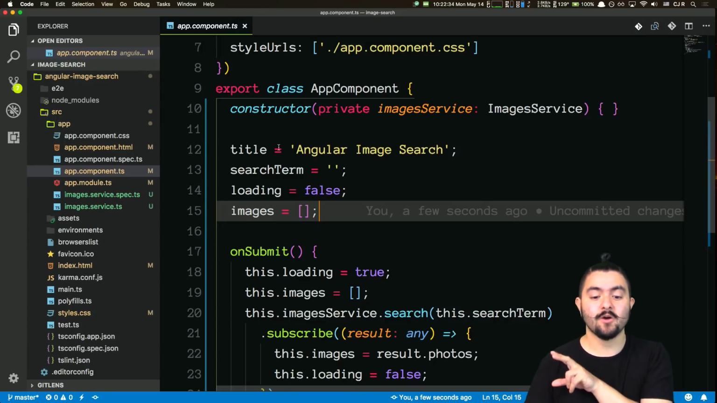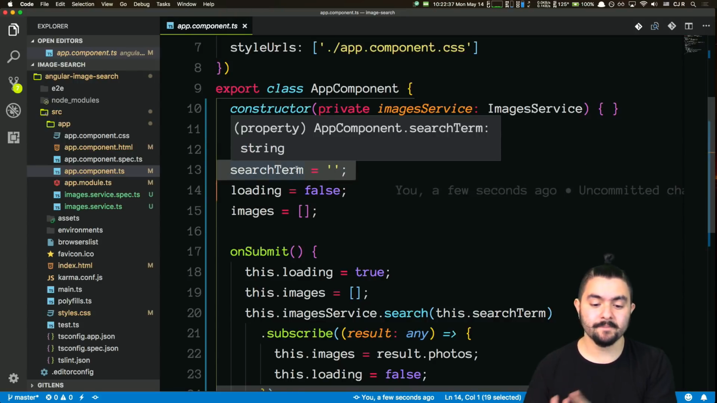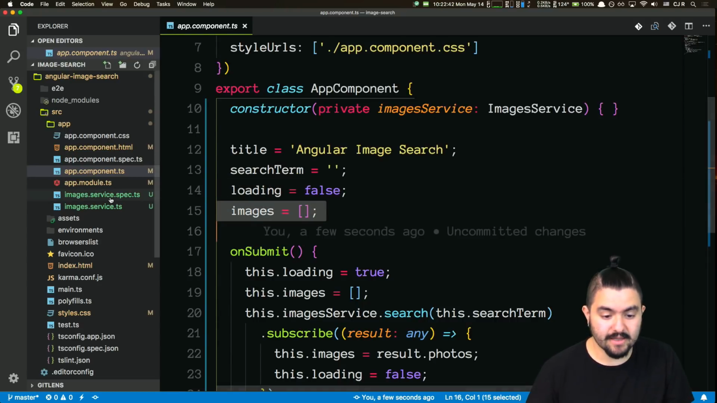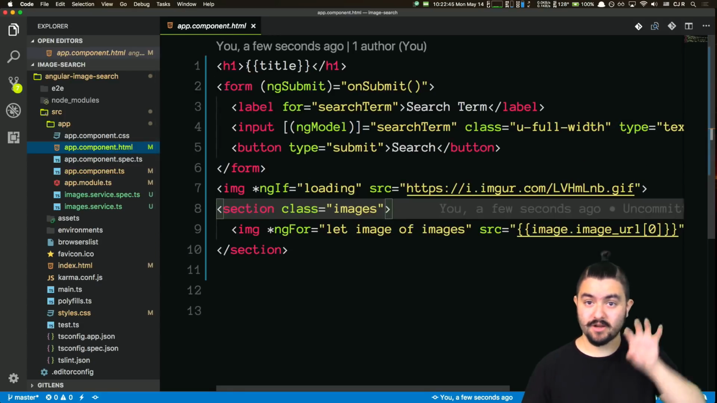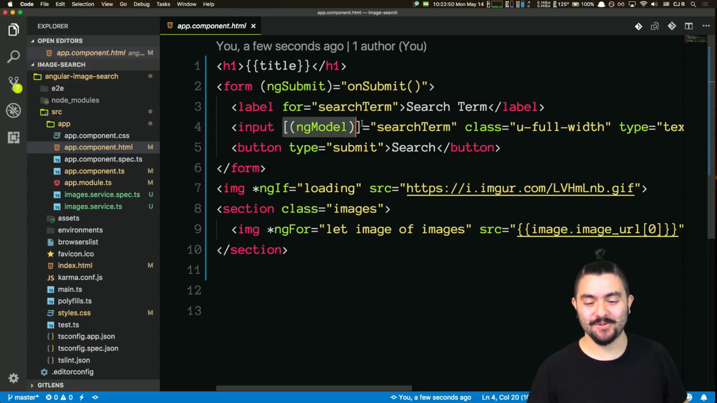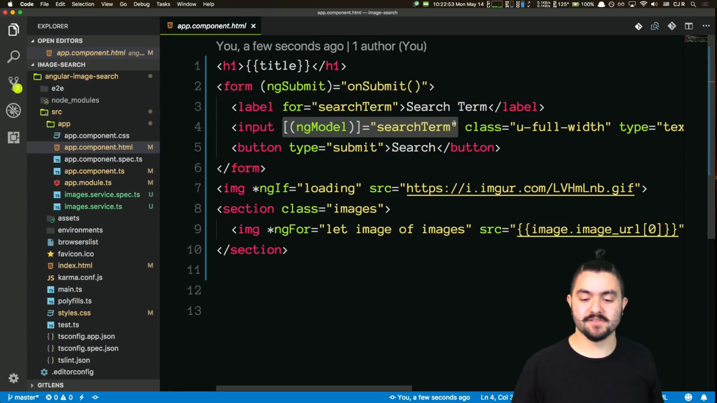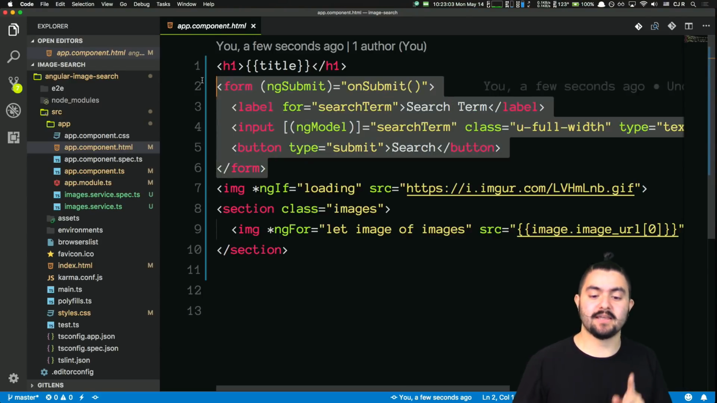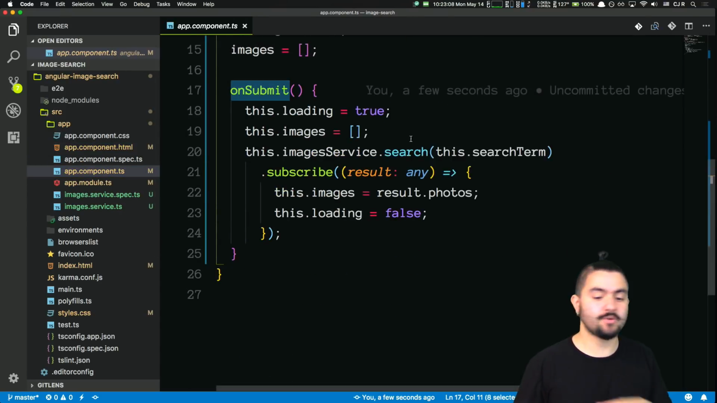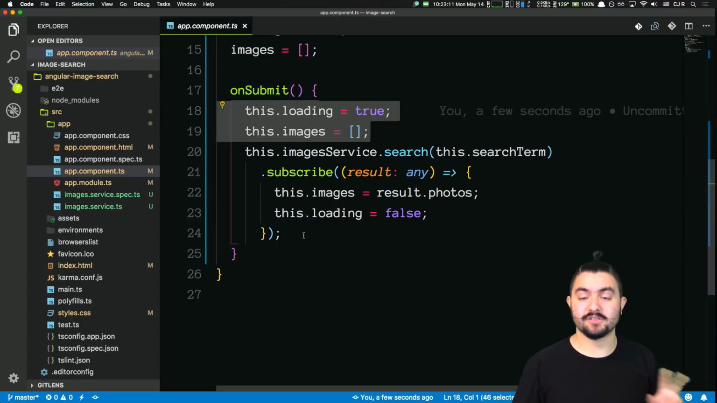So we have a title, we have a search term, this represents what the user is typing in, we have whether or not we're loading results, and then we have an array of images. If we look in the view, we use handlebars to render out that title. We use the banana in a box to bind the input to the search term. So this syntax here basically says whatever the user is typing into that input box should be bound back to the search term property. And then when this form is submitted, it calls on submit inside of the component. This sets loading to true, clears out any current results, and then calls our images service.